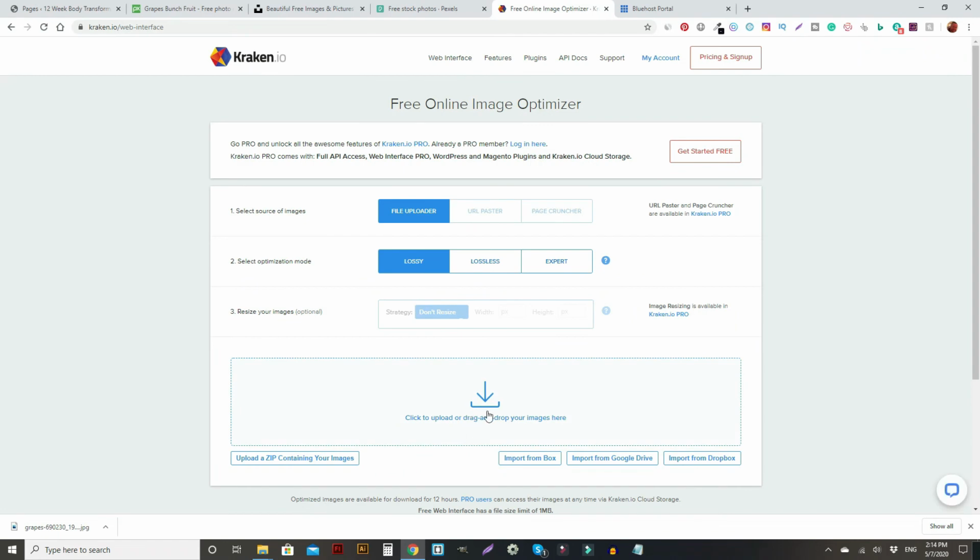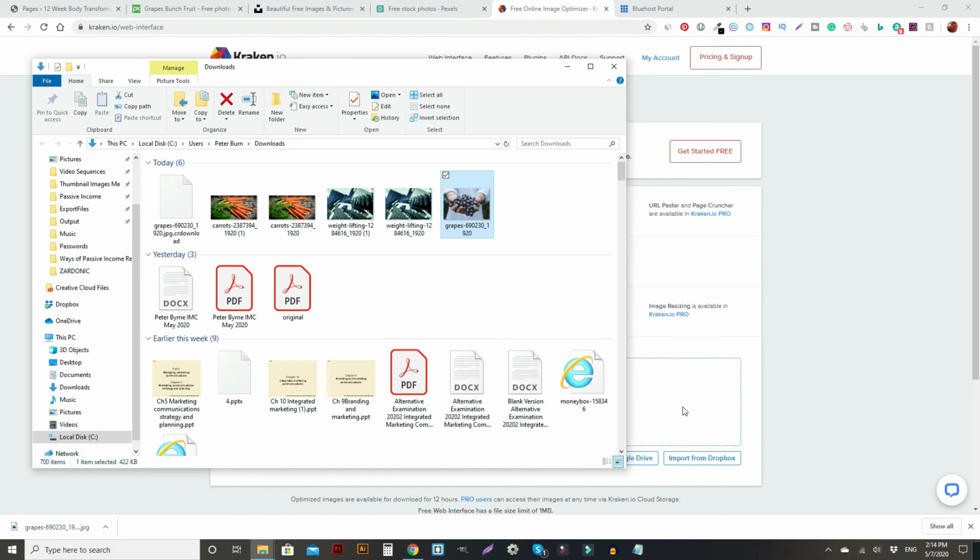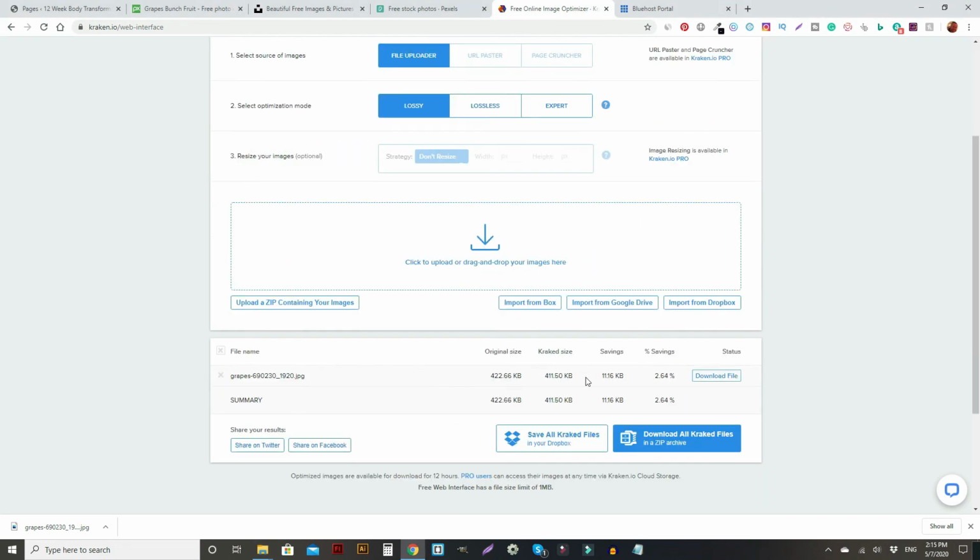So you can click and select the image, or you can just go to your folder where you have the image and click and drag the file to it. As you can see now, it actually shows how it optimized the image and reduced the file size, so this will help it load a little bit faster. When you're happy enough with those settings, you can just download the file.